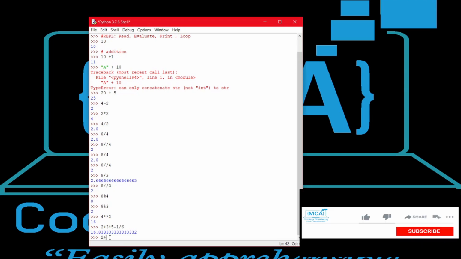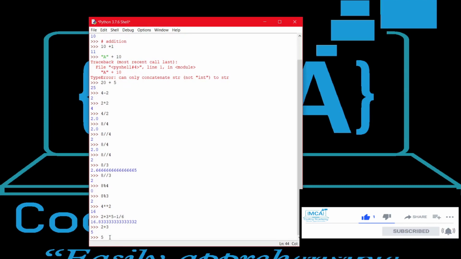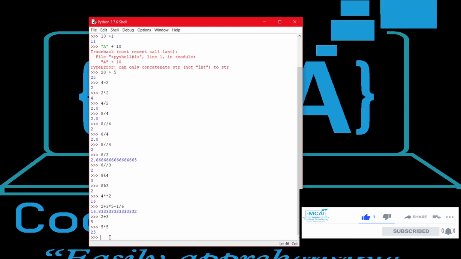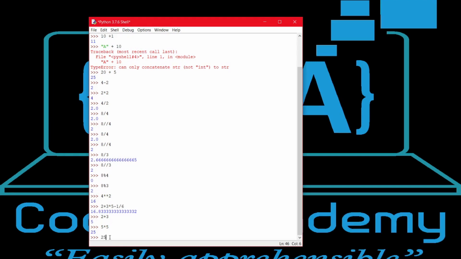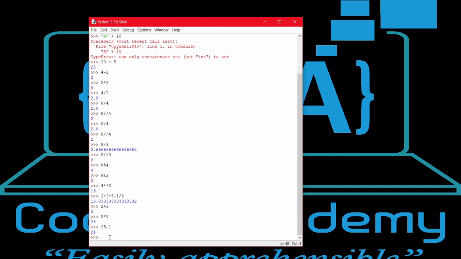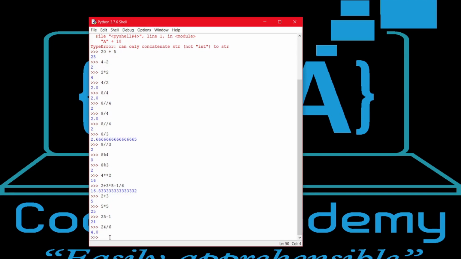So in our terms, if we were doing it, what we will do is we will say that 2 plus 3, which is 5. Then we say 5 times 5, which is 25. Then we say 25 minus 1, which is 24. Then 24 divided by 6, which is 4.0.